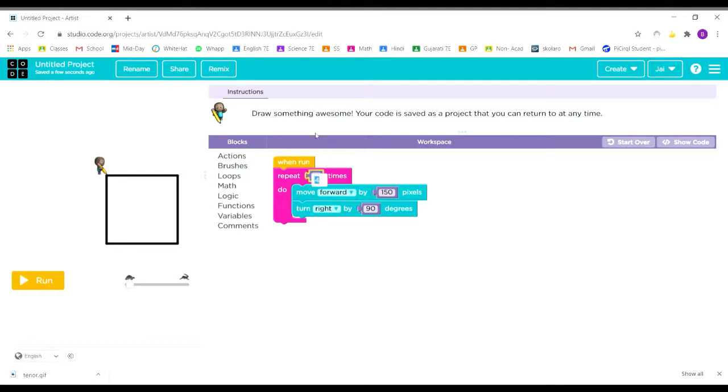So for a triangle, how many times will I have to repeat it? Yes, it has 3 sides, so I'll repeat it 3 times. Now I'll move forward. I'll keep it 150 only. And what is the degree for a triangle? As we know, a shape is always made of 360 degrees, so we have to divide it by 3. So our answer will be, you all tell me.